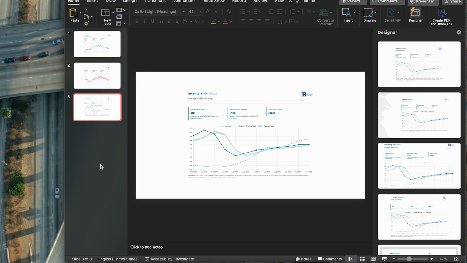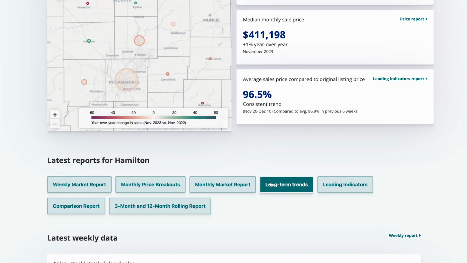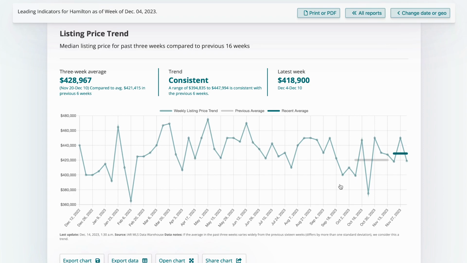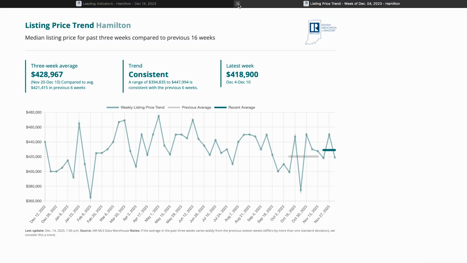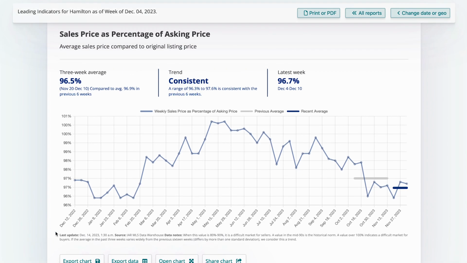Let's look at some more recent leading indicators on a weekly basis. I'm going to hit the back button to go back to my dashboard and then open leading indicators. I want to look at information that's going to provide value to the buyers and sellers that my agents are working with. So let's look at the trend in listing prices. I'll export this chart. And then the trend in sales price as a percent of asking price.